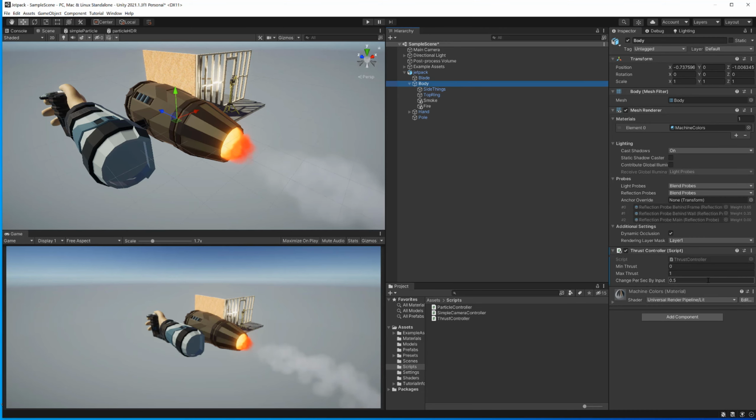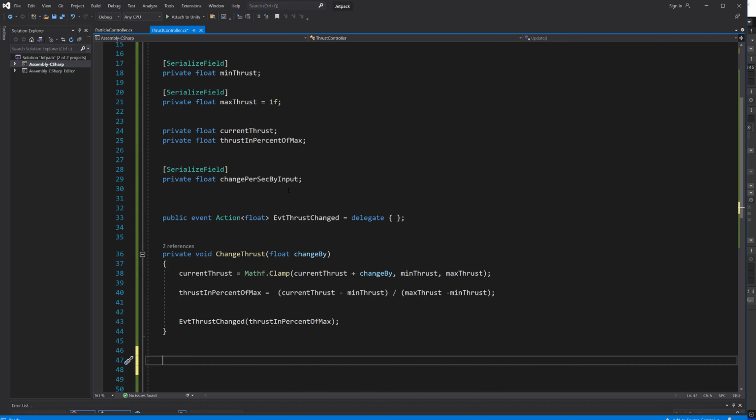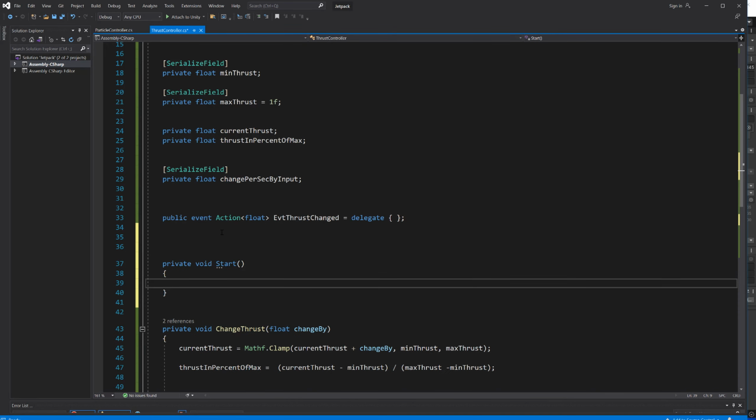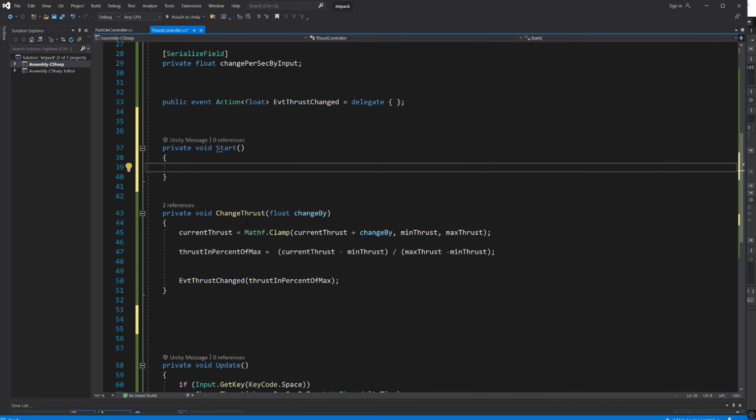Let's see the body. This is where the thrust is sitting on. Right now I just go between 0 and 1 and change per second, let's say 0.5, meaning in 2 seconds we should reach the maximum. And one more thing I forgot, I think here in start we should probably set those values one time. Just send it out like event, thrust changed. You could even make a field and say what thrust you want to start with. I'm just going to send out 0, so 0%, so we're starting at the minimum.